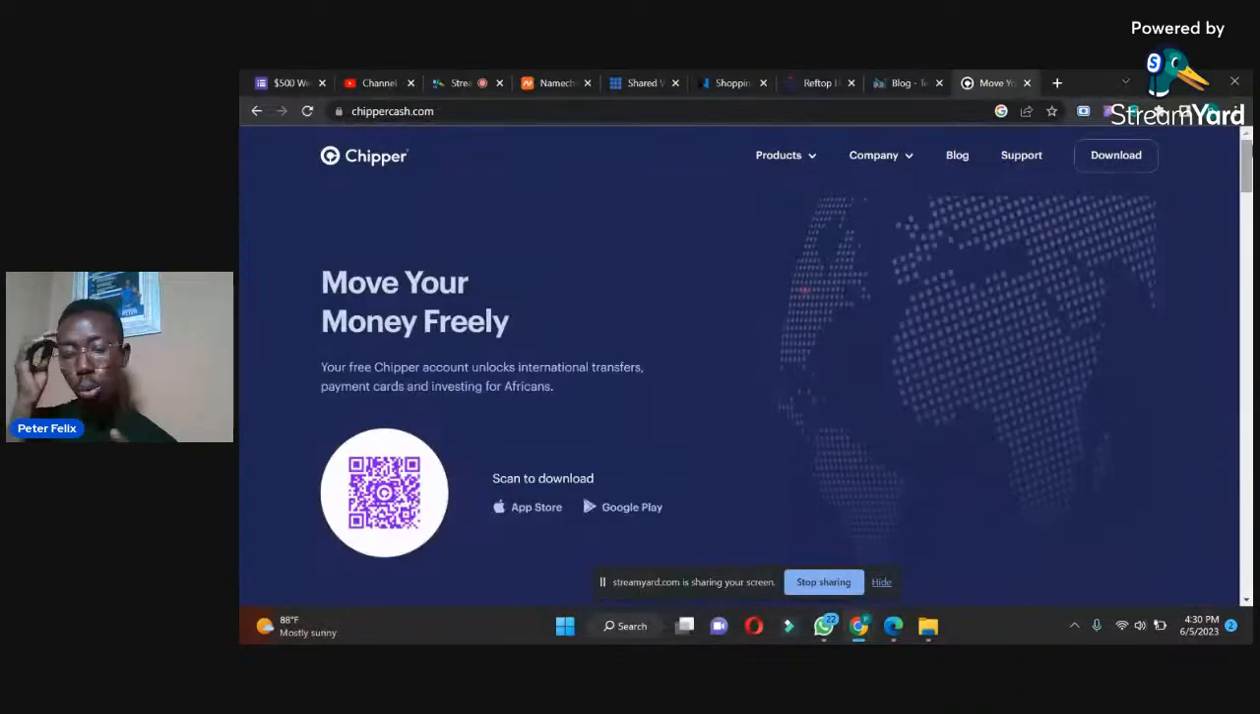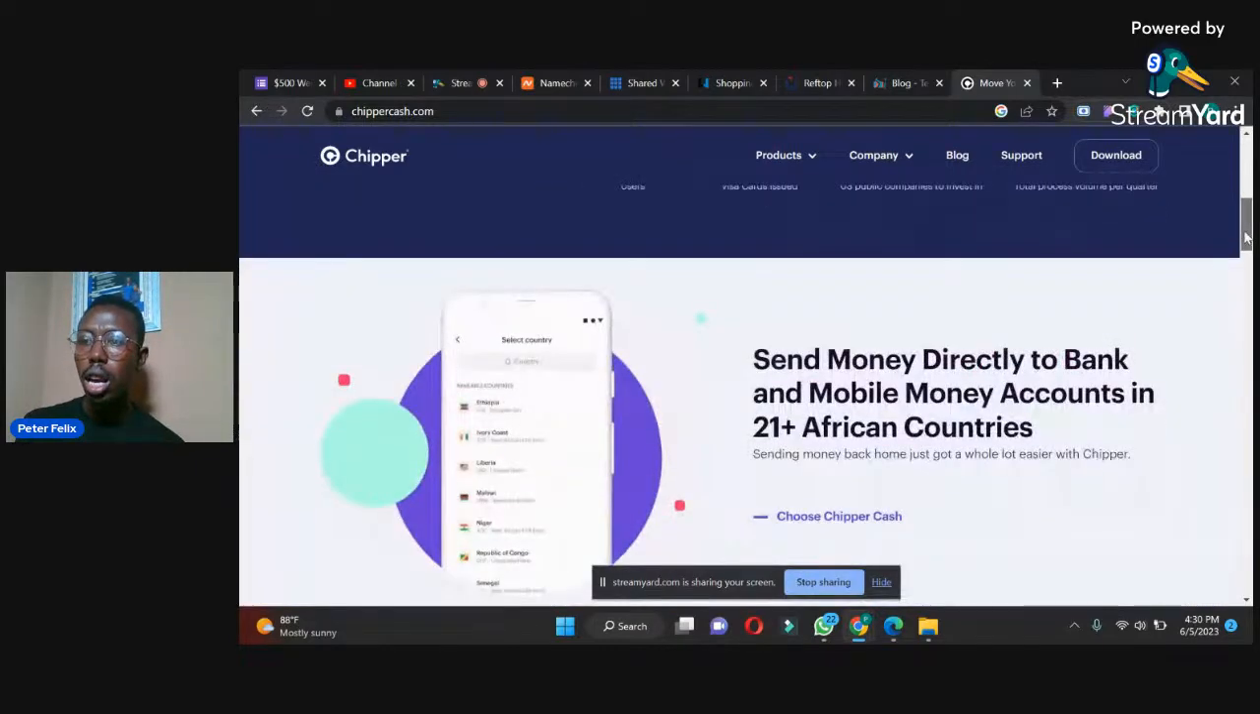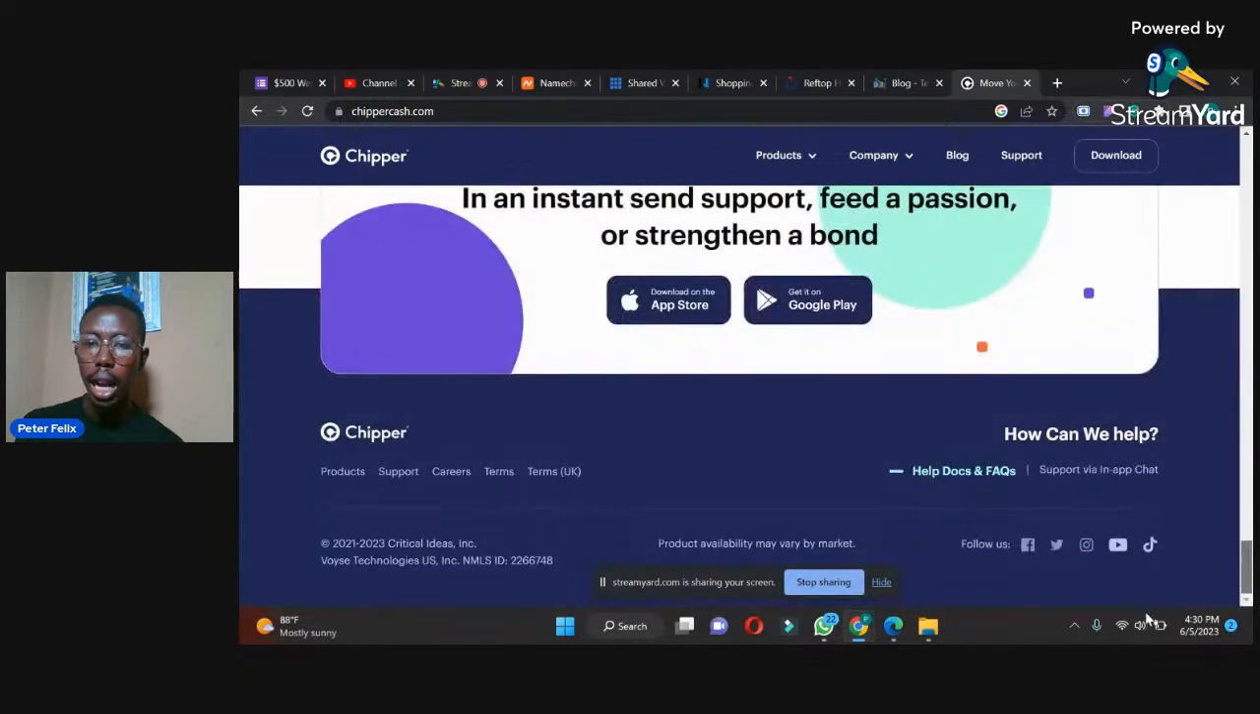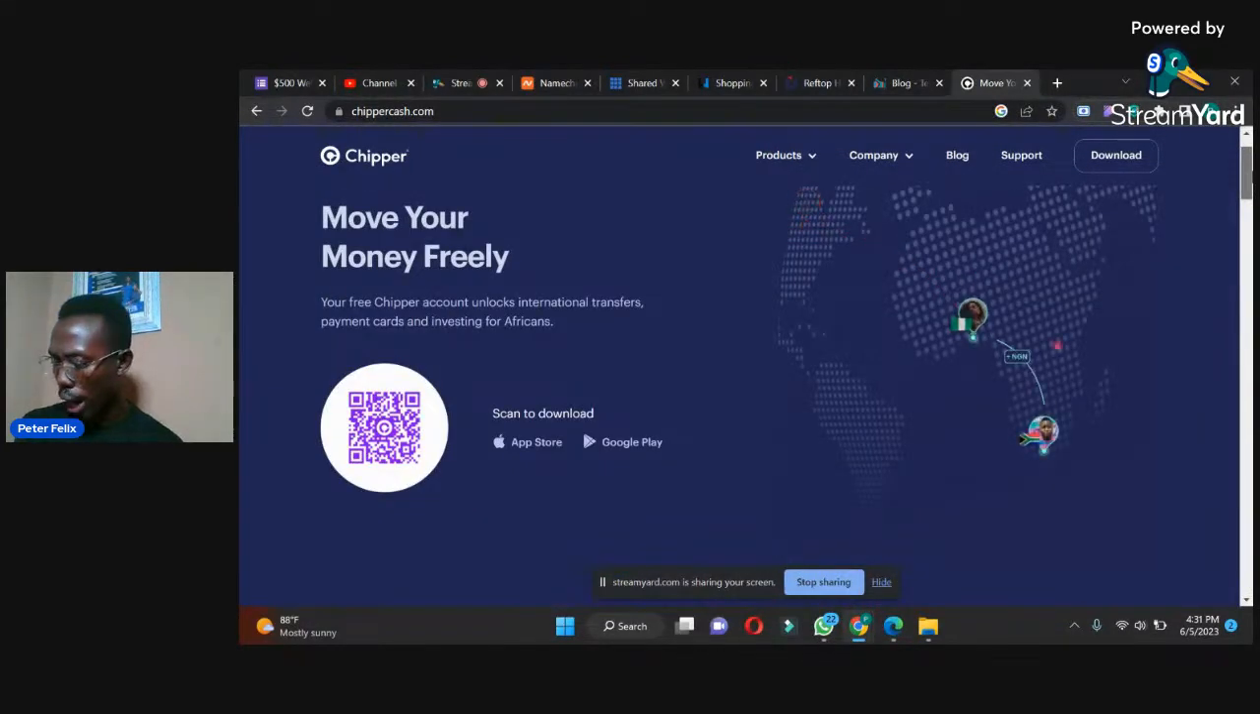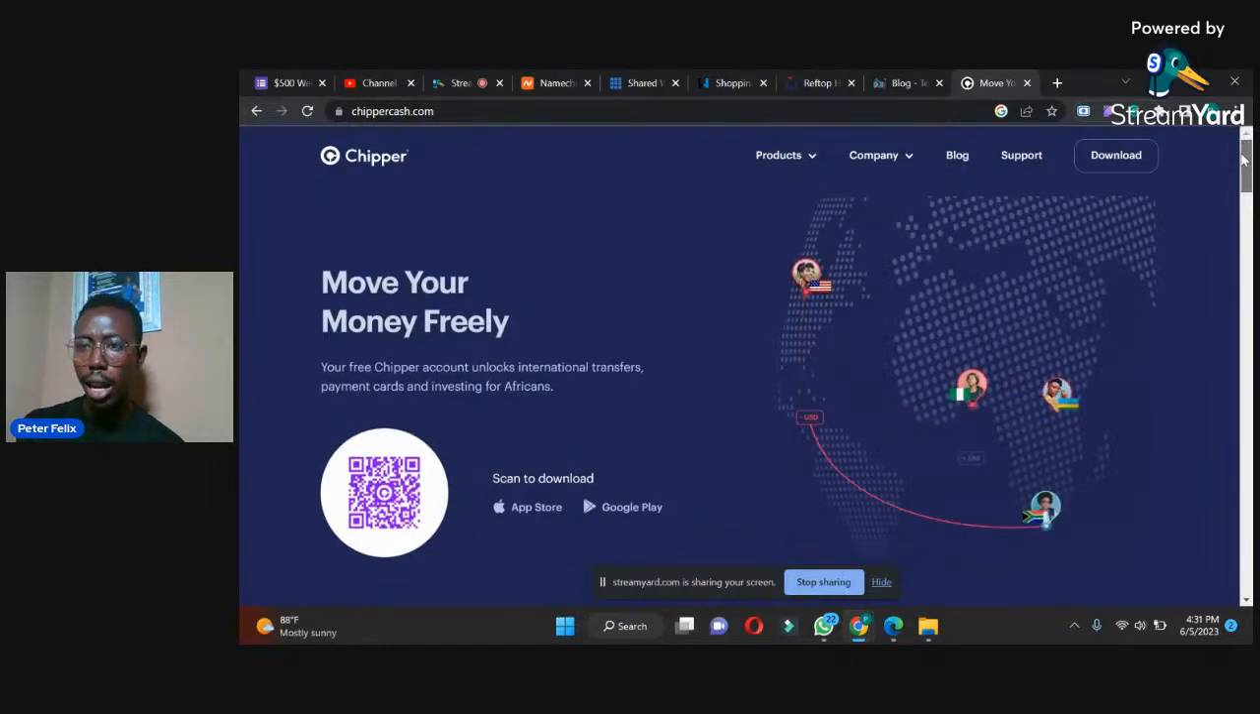Currently, we cannot use our Naira MasterCards to buy anything online, but with Cheaper Cash, you will have a free dollar card to purchase anything online. All you need to do is to credit your account and fund your dollar card with this.